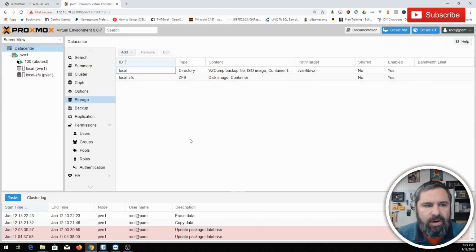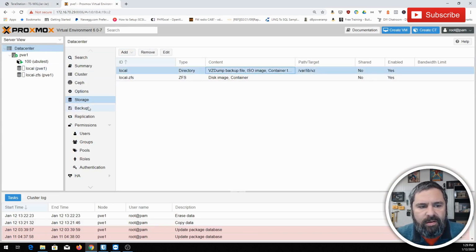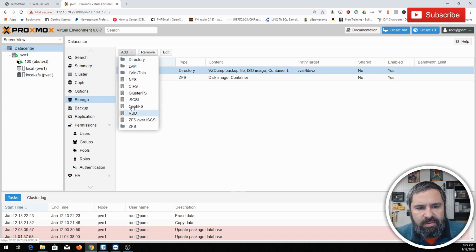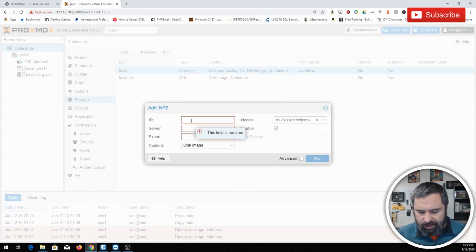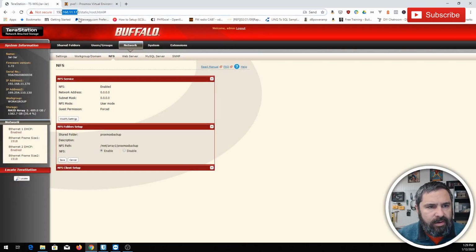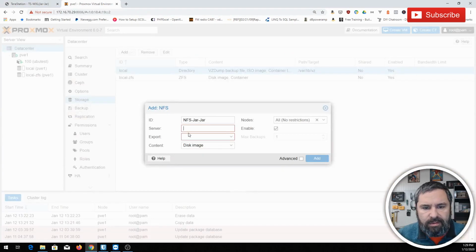So let's flip back over to our Freenas. This is our test Freenas that we used the other day to back up to a local directory. We're going to click on Datacenter, go down to Storage, and then click Add. Now, all these options are available. We're going to choose NFS, and it's going to be called NFS jar jar. And the server IP address, as we look back over here, is 192.168.11.170. There she is.